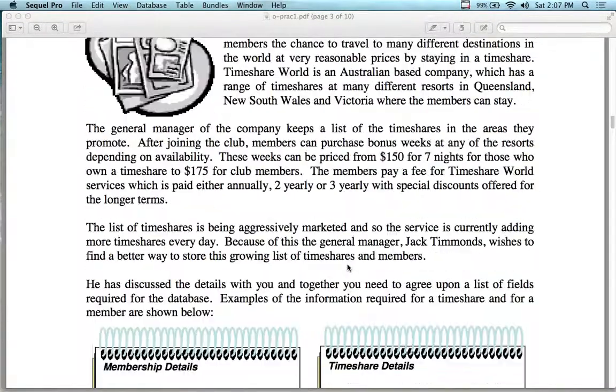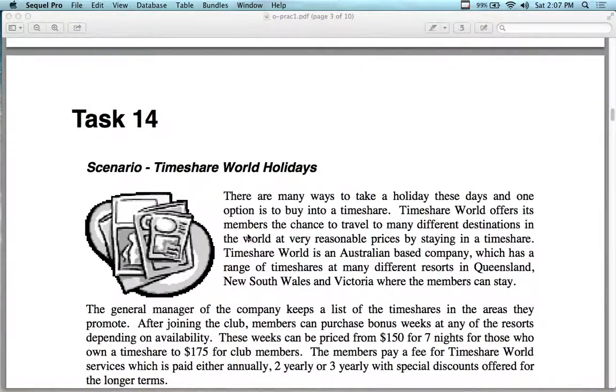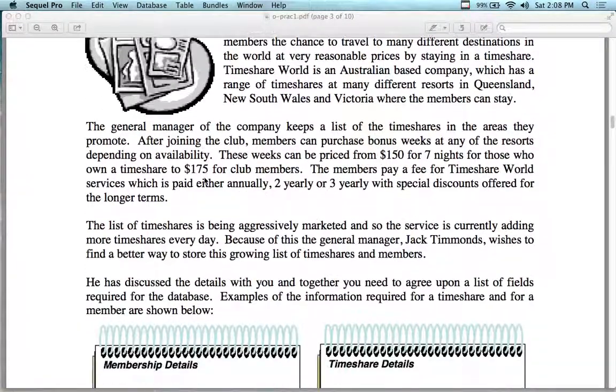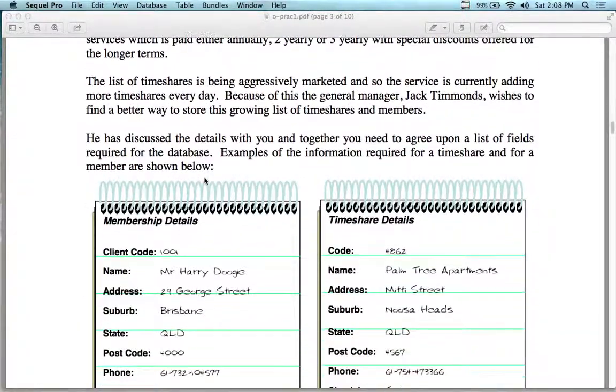So a customer has come to you. The customer is following the scenario here of the timeshare holiday. So they came to you and said, hey, I'd like this database built. Can you put it together for me? So if you read through the description, you'll get a better understanding of what it's about.